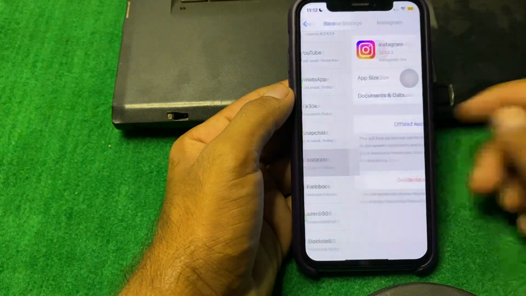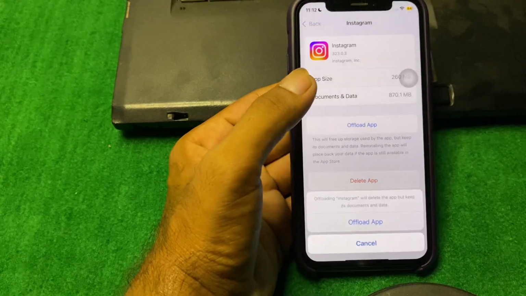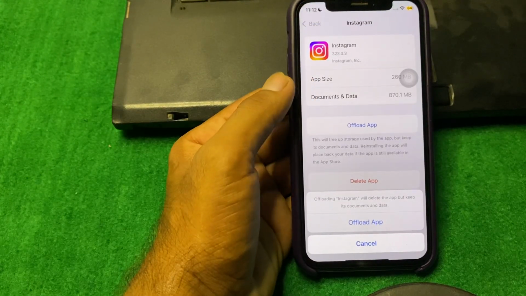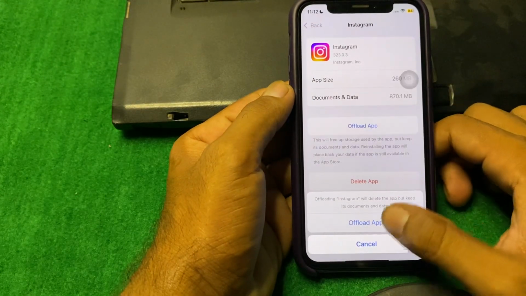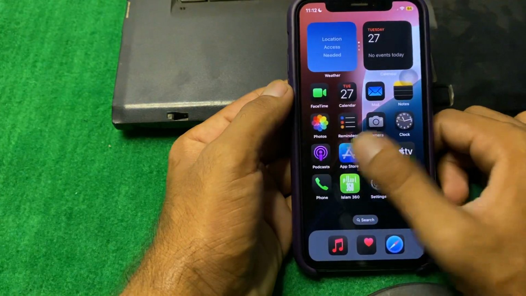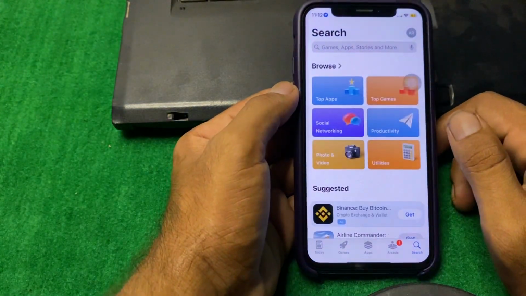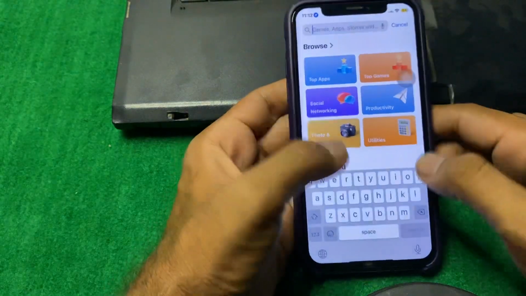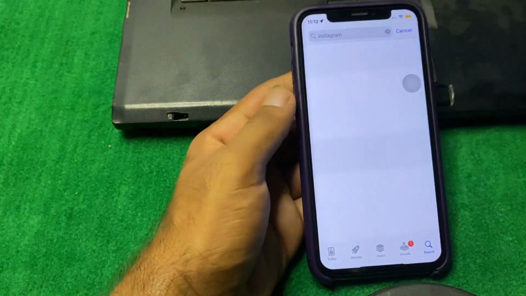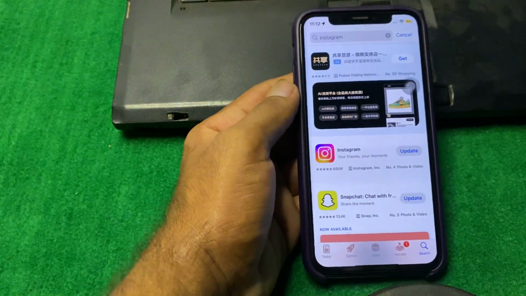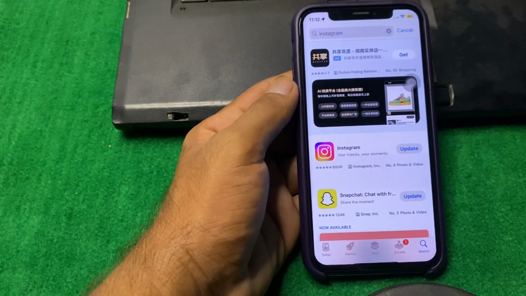down and locate the Instagram app, and from here guys, just simply offload the app, and after that delete the app, and after that open the App Store again, and from here guys, just simply download and install the latest version of the Instagram app, and after that guys, hopefully your problem will be fixed.